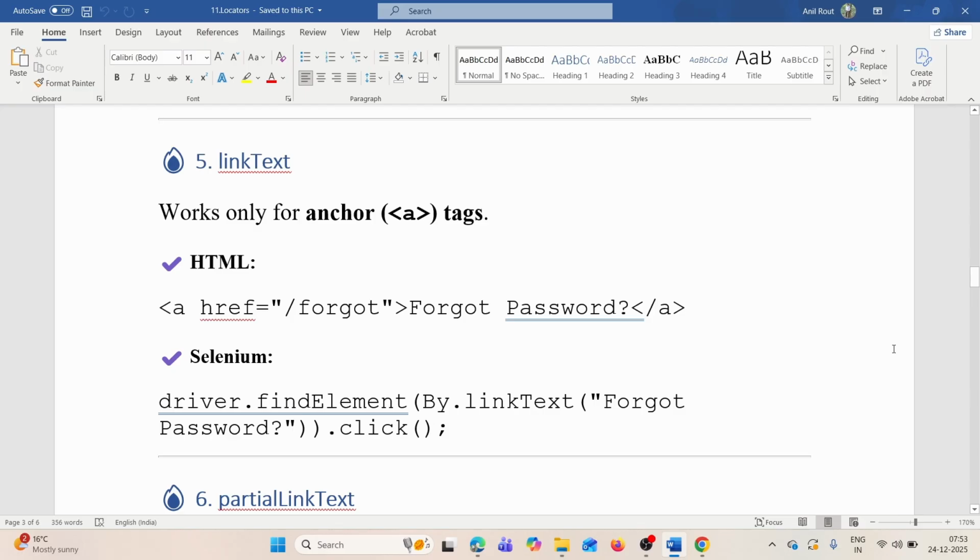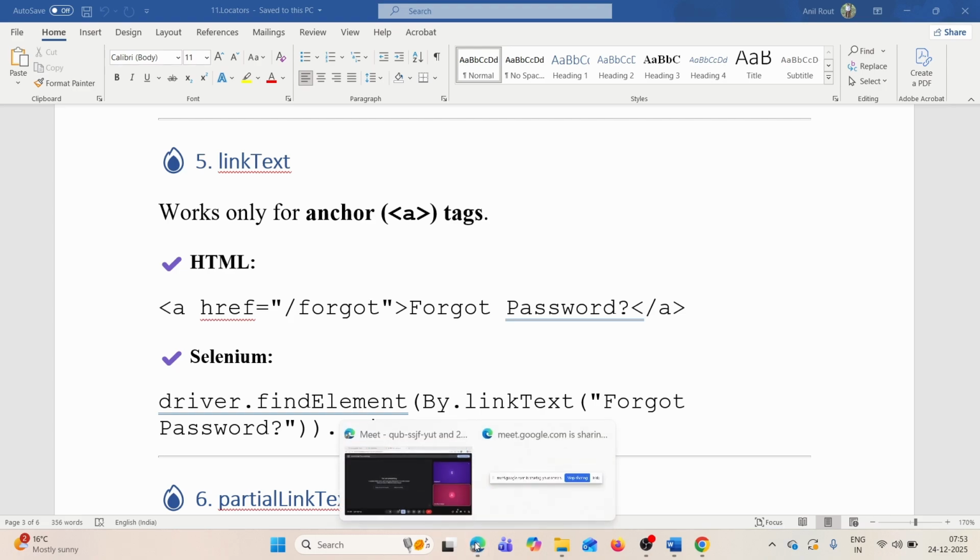Then in Selenium, how exactly do we do that? driver.findElement(By.linkText("Forgot Password")).click(). That's how we use linkText. Let's do one thing. Let's use Gen AI, how we did yesterday. So what will we ask Gen AI?